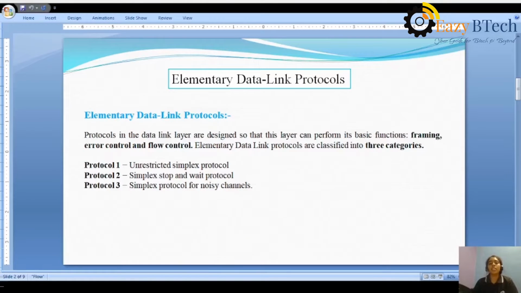Elementary data link protocols are specially designed by the data link layer to perform some particular operations or functions. The data link layer is mainly responsible for error control, flow control, framing, and addressing. These are the different types of responsibilities we have in the data link layer.